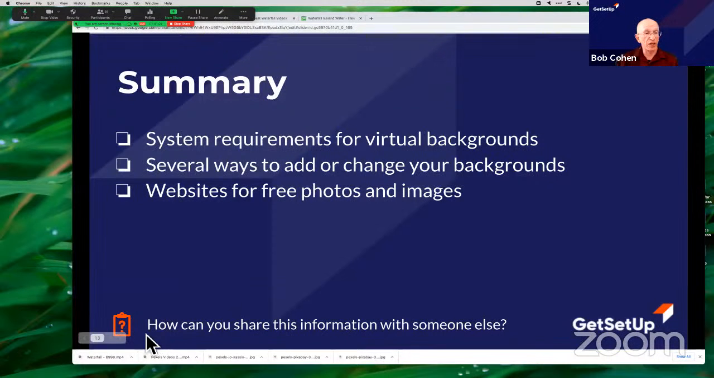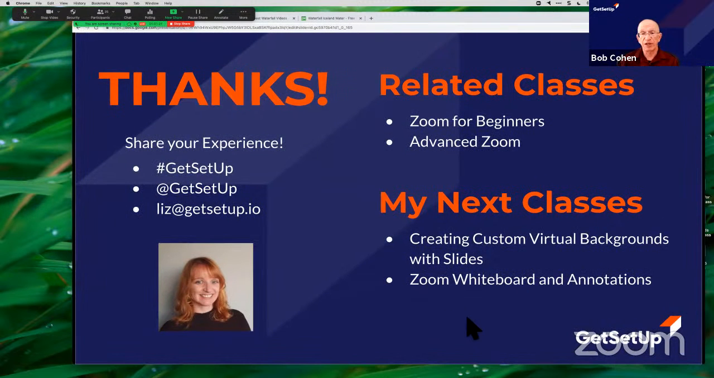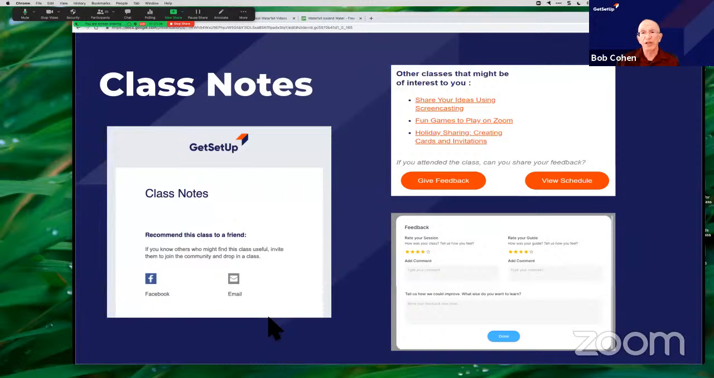So let's talk about our system here. The summary: you learned about system requirements. You're going to get a link in the email. There's a couple of different ways to do it, both for desktops, and a couple of websites for free photos. There doesn't seem to be any limit of things you can learn about Zoom these days, and so it often becomes real challenging to figure out what to do and how to make it work. And then take advantage of the notes you're going to get, some recommendations, give us some feedback. If you'd like to see more, let us know.